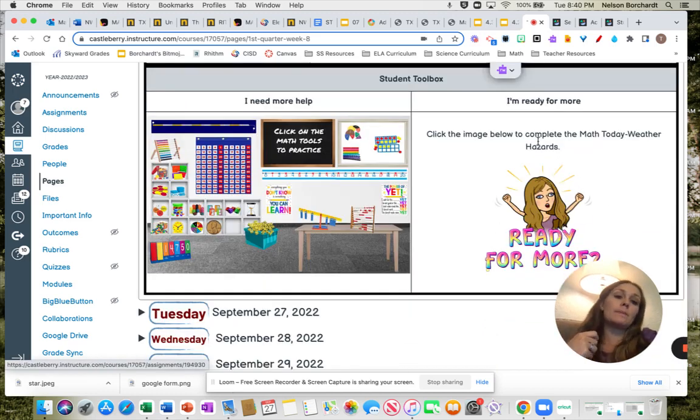Here's the Ready for More button that I was talking about, where I link all of the acceleration activities, both from 4th grade or like the interactive practice activities from the 5th grade or whatever grade level is next. So that's just a brief glimpse of what it looks like in my Canvas.